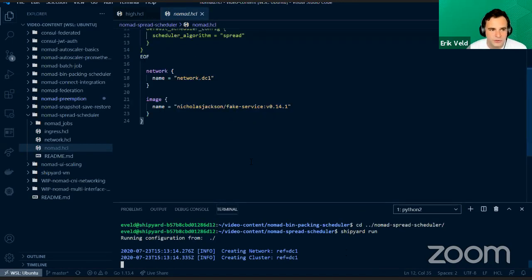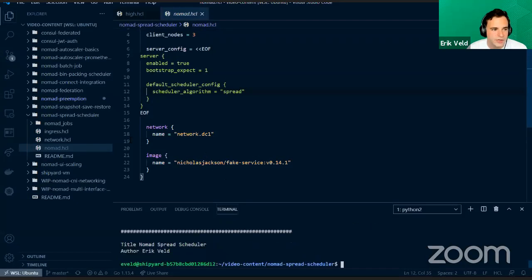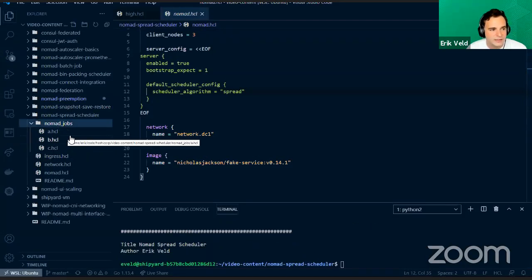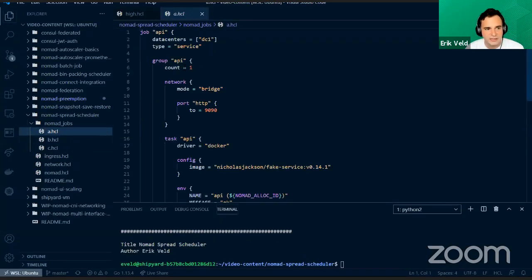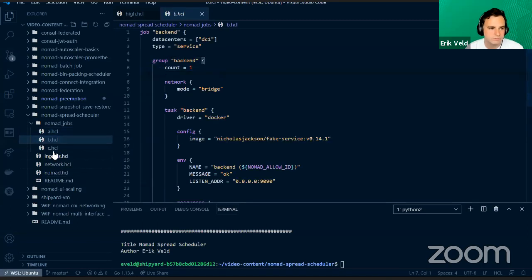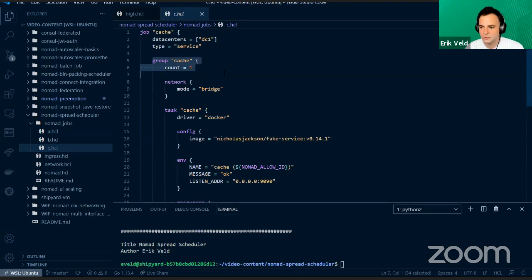So let's wait for this to be running. And if we take a look at the applications, they're exactly the same. I have API with a count of one, backend with a count of one, and then cache with a count of one.